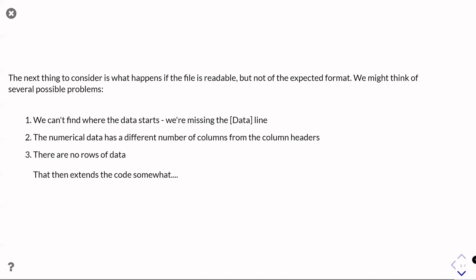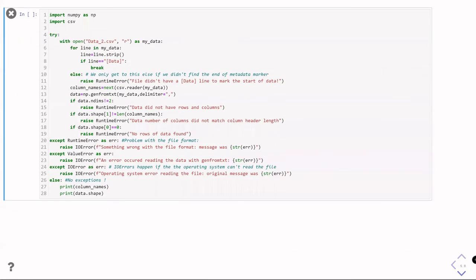And then finally, in all of these things, well, what happens if genfromtxt can't work out how to go and convert the data into a nice two-dimensional array of numbers? So figuring out all of this adds quite a lot of lines to the code, but it's still relatively understandable. So it looks like this. Okay, so you can see we've still got the for loop there with the break. It's all inside the try, so we've still got the thing that's going to catch the IO error.